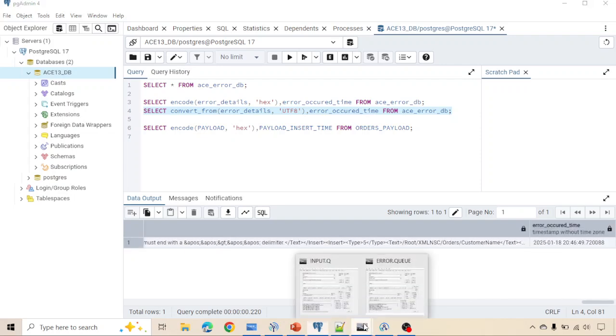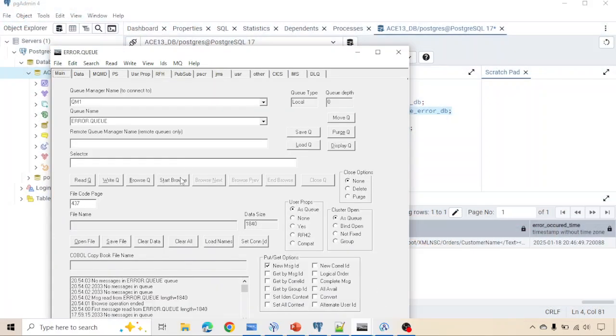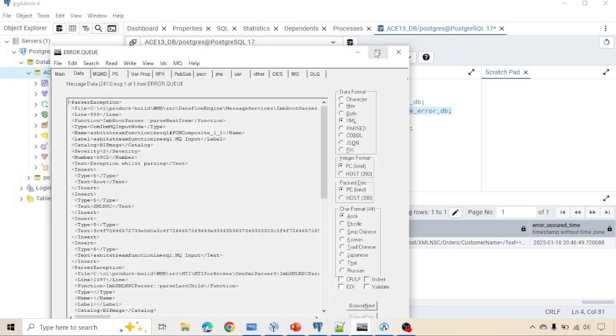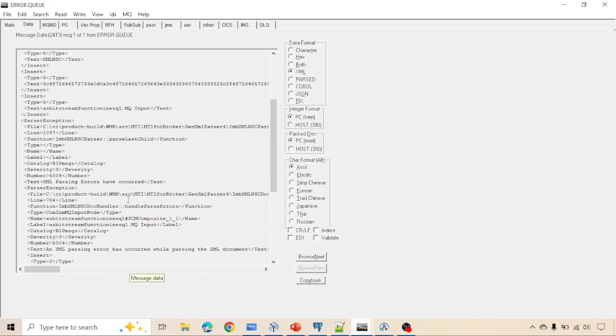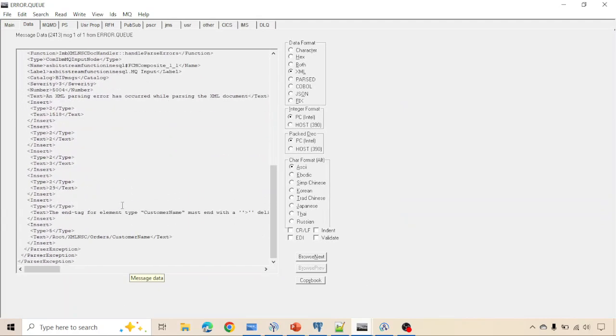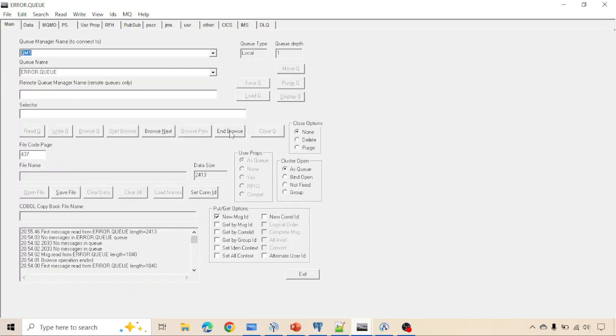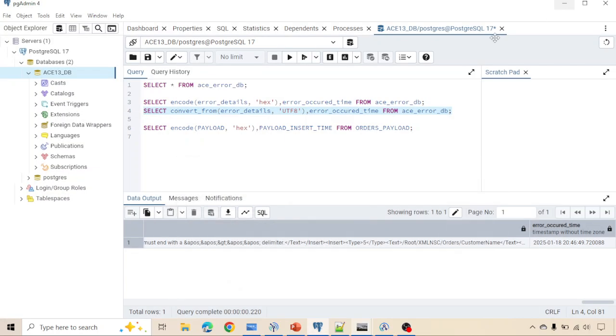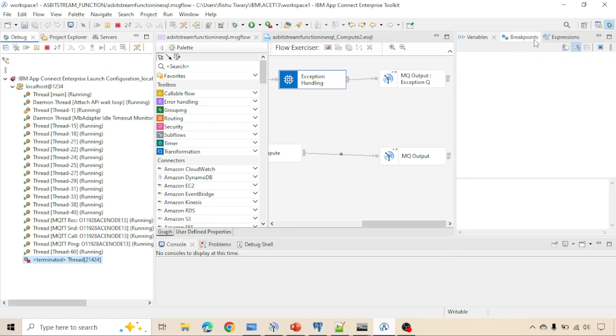Further, if you browse the output queue, you can see one message in the output queue too. If you see the error, it is the same error, where the information about the customer detail is not correct. So in this way we can perform the operation of inserting the data into the database, and also sending a copy to the output.